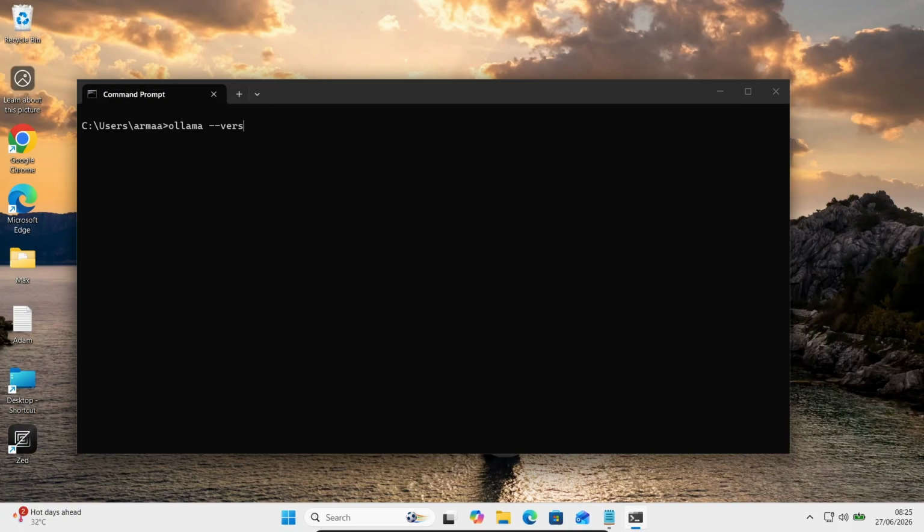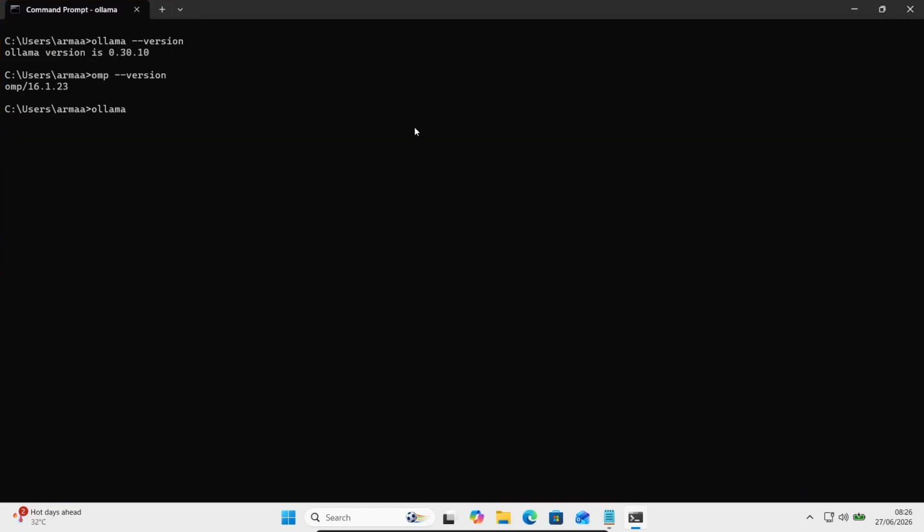--version, you can see version 13 is installed. If I write OMP --version, you can see version 16 is installed. Now the next step is let's write Ollama and wait a few seconds.